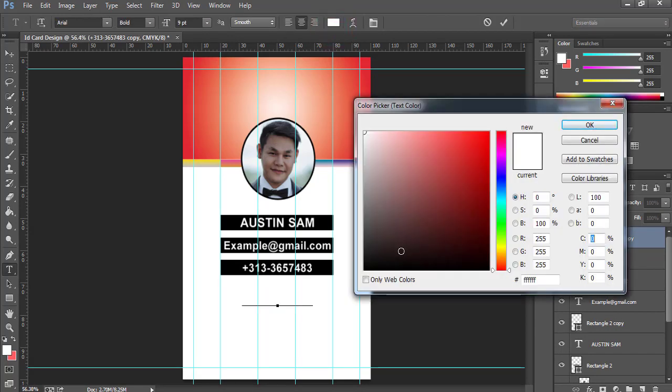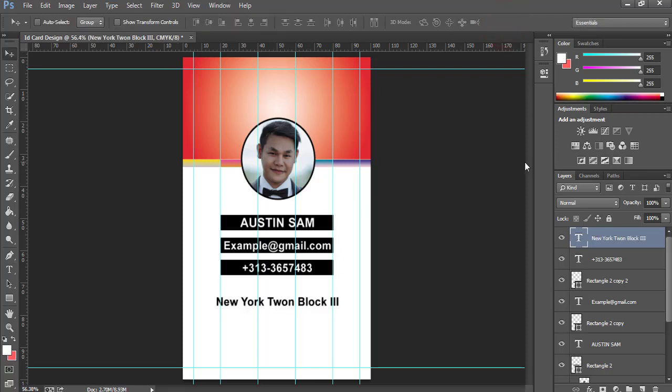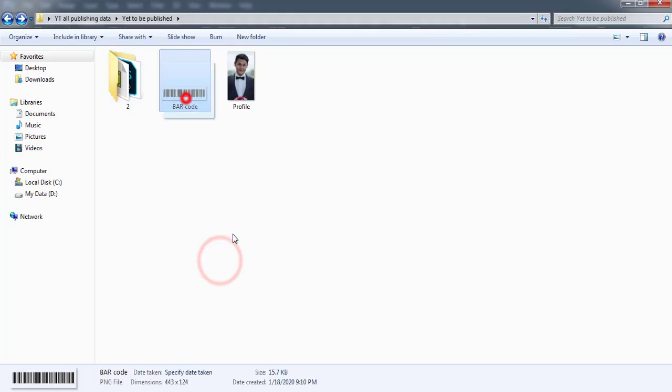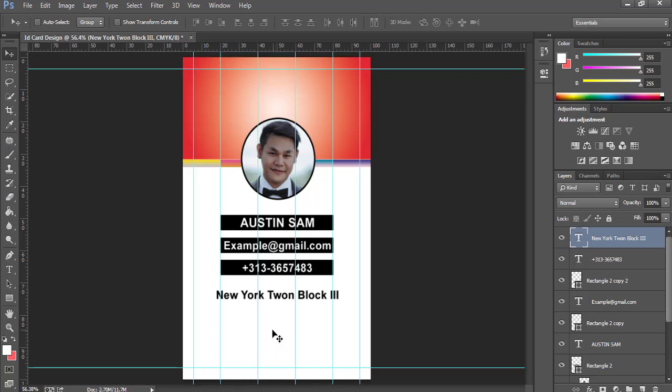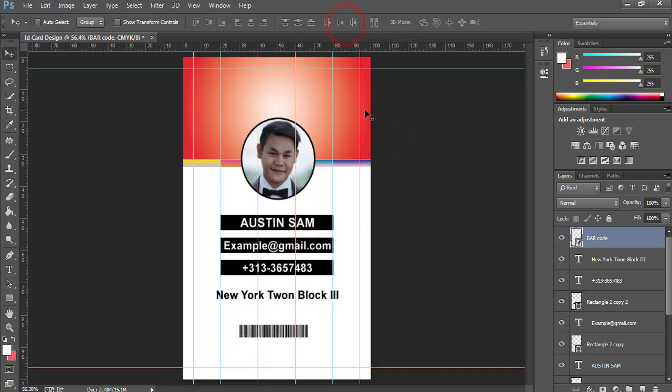I would like to change the font style to black. I'm going to write. One other important thing that I have noticed is you always try to add a barcode. I'm going to drag this barcode over here and I will place it over here. Press Ctrl plus A, activate move tool and adjust it in the center.